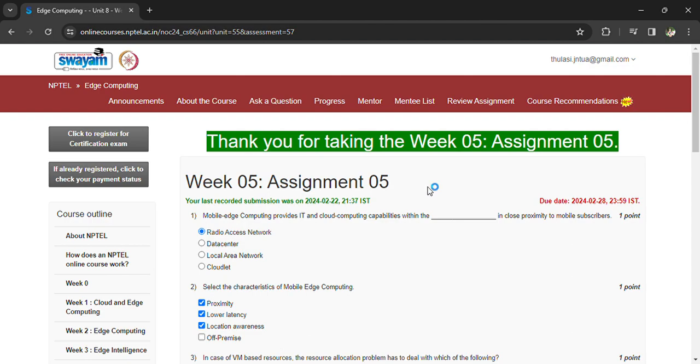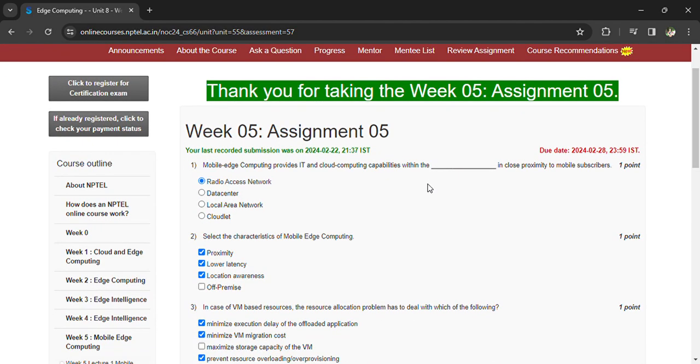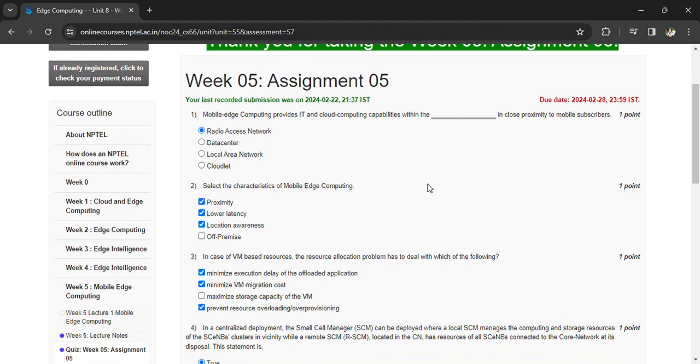So coming to the first question, Mobile Edge Computing provides IT and cloud computing capabilities within the dash in close proximity to mobile subscribers, radio access network. Select the characteristics of mobile edge computing: proximity, lower latency, and location awareness.